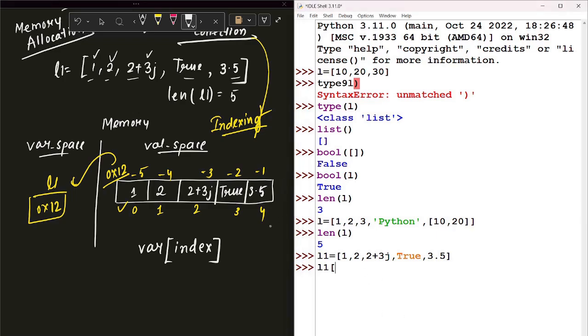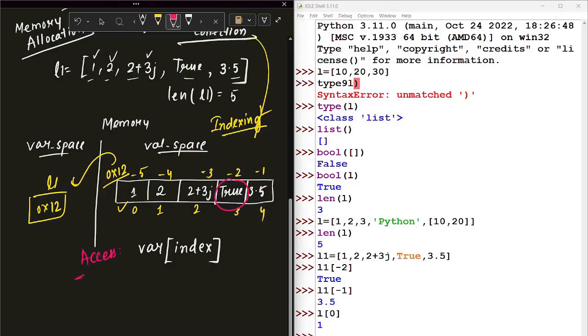Now let's suppose you want to access this True. What is the index of True? It is 3. Either you can use 3 or you can use -2. Since it is near the end, it is better to use negative indexing. So L1 of -2. What will be the result? See, True. If you want to access the last element, you use L1 of -1, and you will get 3.5. In the same way, if you want the first element, you access L1 of 0. This is how you can access elements with the help of an index.